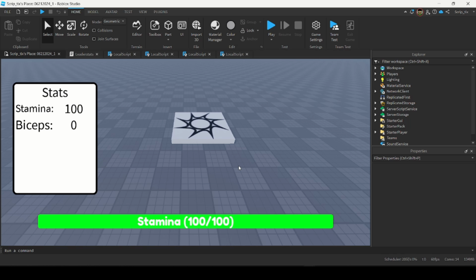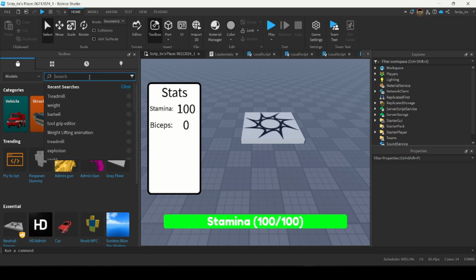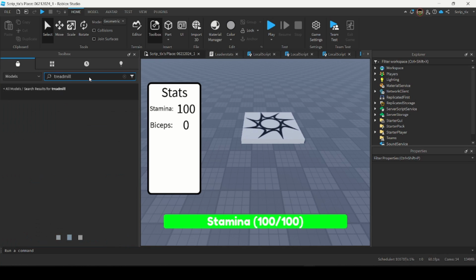So we're going to implement two exercises that are used in Gym League. So we're going to have a treadmill, which will train your stamina, and we're going to have bicep curls, which trains your biceps. So we're going to do the one that trains the stamina first. So to do that, we're going to need to go to the toolbox and insert a treadmill. So I'm going to open up the toolbox. I'm going to search up treadmill.